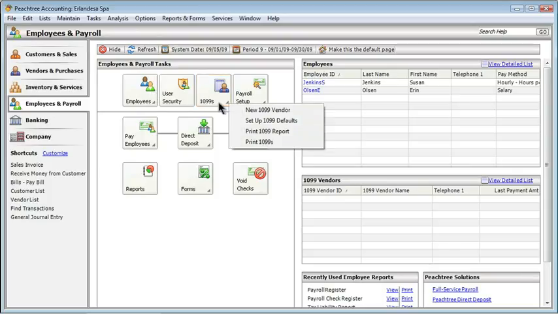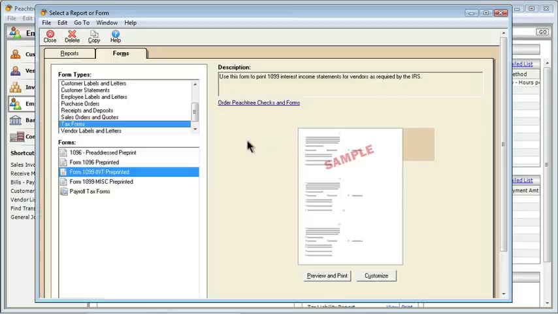Now, all of this should already be set up. When you had a new contractor or a new vendor that was appropriate for a 1099, you were going to select that. We also set up some defaults. So at this point, all you really need to do is print your 1099s. This opens up our Select a Report or Form window, and we can see a couple of different options here that we'll want to run through normally when we close the books.